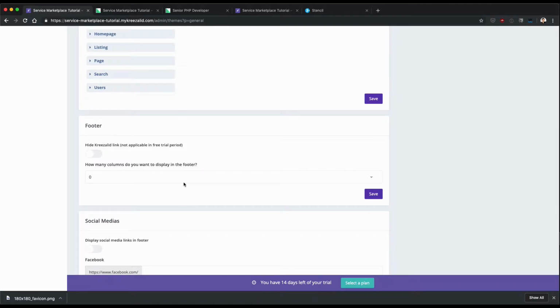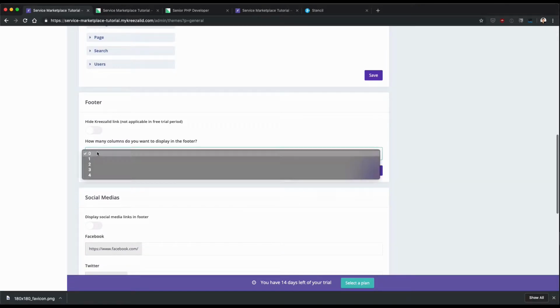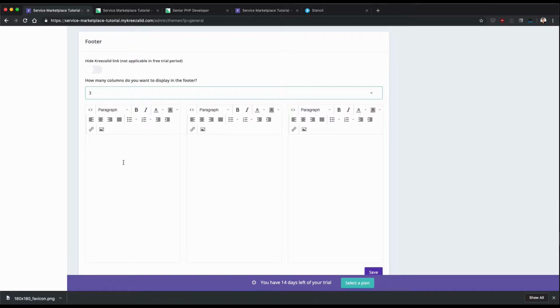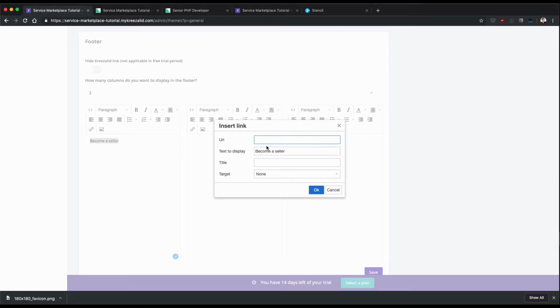The next section allows us to edit our footer, and we can select the number of columns we want to have in the footer. So right here, we'll go for 3 columns. And right away, we're presented with 3 rich text editors. And inside those editors, you can basically put whatever content you want. So it can be links, text, images. But most of the time, you'll want to stick with links. I'll just go ahead and fill this quickly.